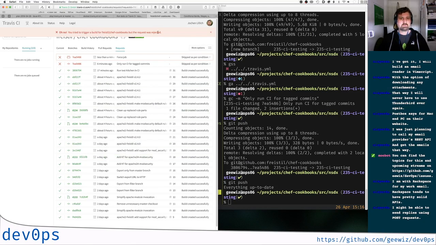What? The request was rejected? Why? Oh! It actually says skipped as per condition. So they check this condition as a pre-flight check. Okay, so it's working as intended, actually. Okay.